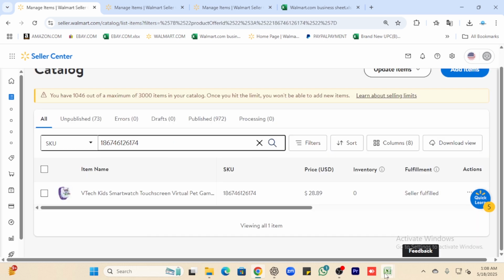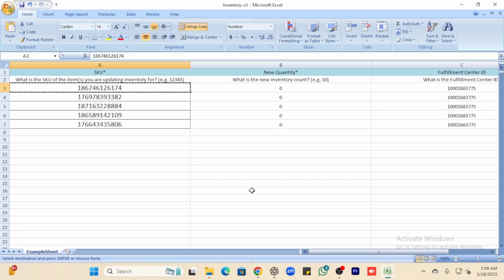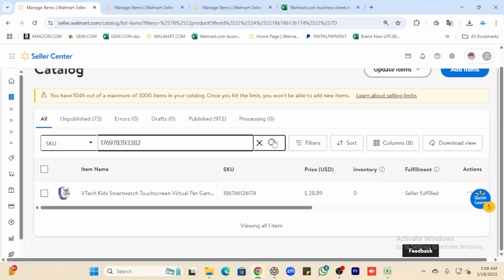Then once again I will copy another one, then paste it here and search again. Here too you can see the inventory is 0. So this is the process: you can update your inventory in bulk method.